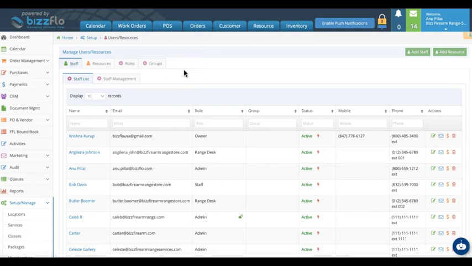The difference between staff and resources. Staff are employees with login credentials. They have assigned roles and permissions. Resources are physical or non-human assets like lanes, ranges, or classrooms. Resources do not have login credentials.